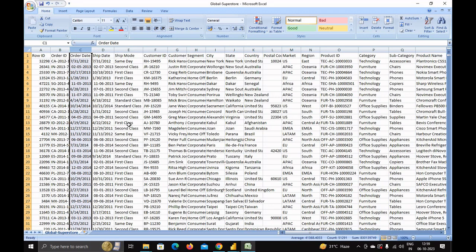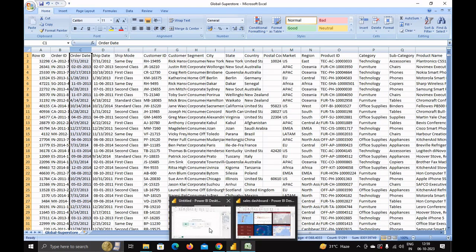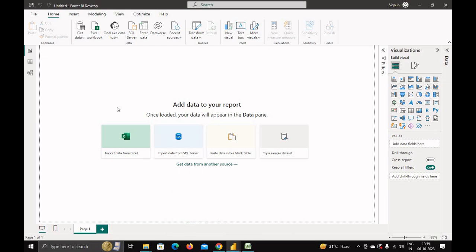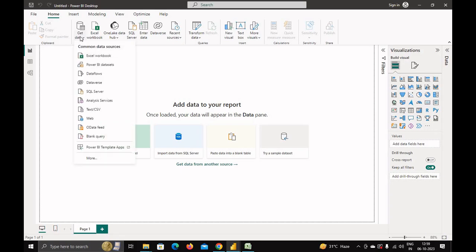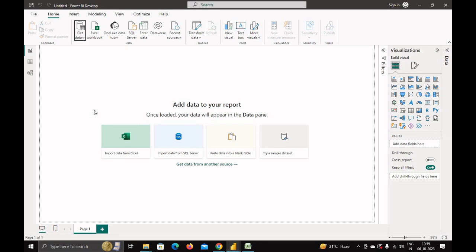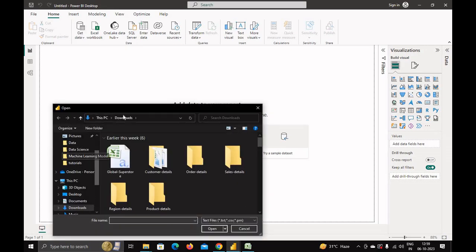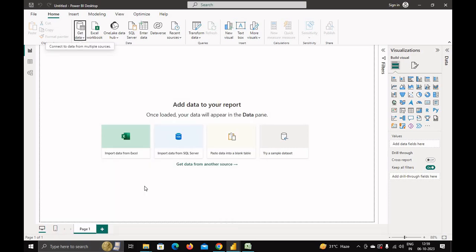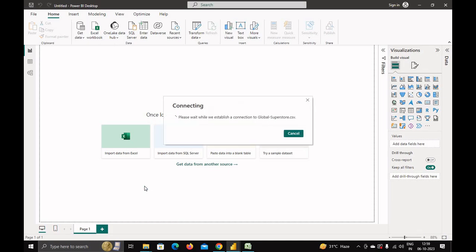So first of all, we will upload this data into our Power BI desktop. So go to the Power BI, and you can see on your screen there is one option, get data. Just click on get data, and as my data is in CSV format, just click on text/CSV, and it will ask you to upload your data. So this is my data, just double click here, and it will take some time for uploading the data. So just wait while the data is being uploaded.